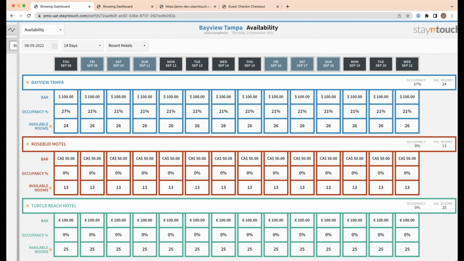And that is all of the enhancements that I had to show you today. I will hand it back to Erin.